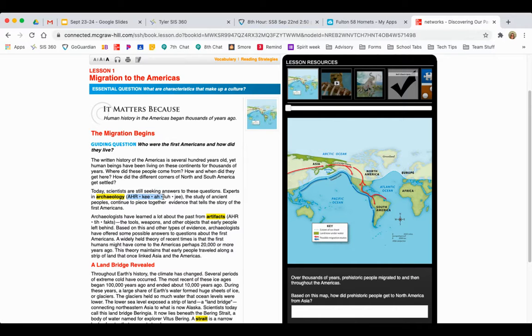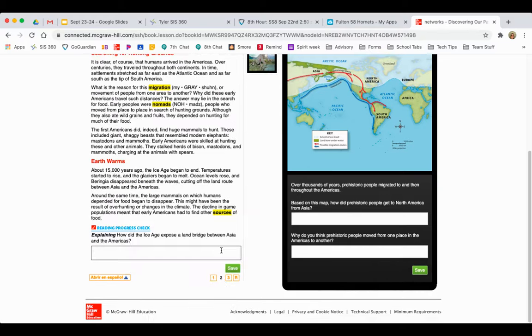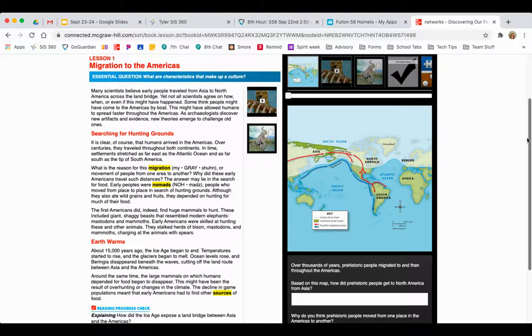So archaeologist or archaeology, sorry. And then down here we have artifact. And when you click on it, it will show you the definition of what that word is. When you get to the bottom of the page, if you click to the next page, you just click on the number and it takes you to the next page.